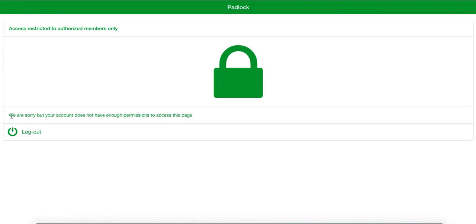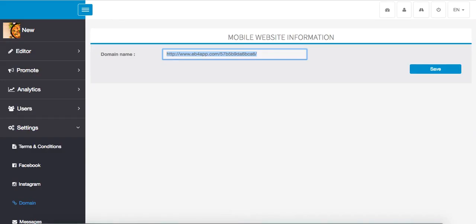Now we see another message pop up, and this says, we are sorry, but your account does not have enough permissions to access this page. This means, yes, we understand that you have an account, but you still cannot access because you do not have the proper authority to do so. I have to come back here now, and we're going to keep this open.